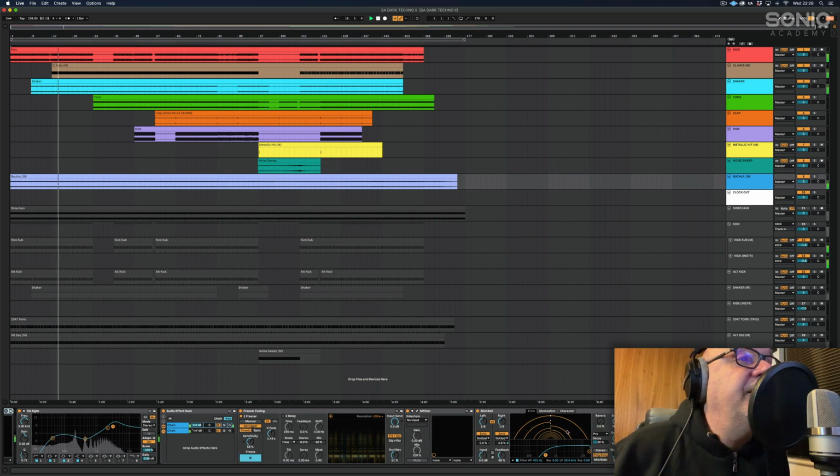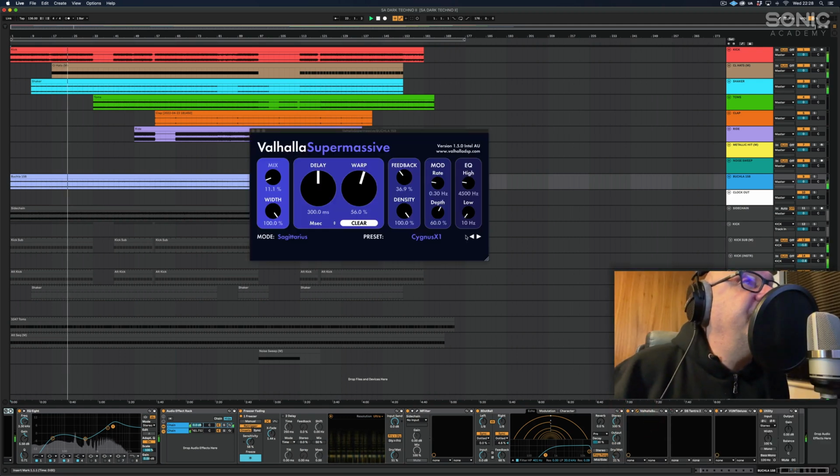And then a delay from Ableton, it's Echo plugin, which is fantastic. A free plugin which I've used for the huge reverbs in certain places, Valhalla's Supermassive, again completely free.